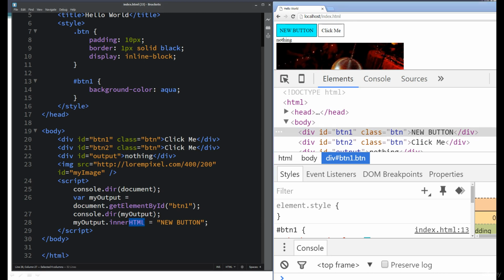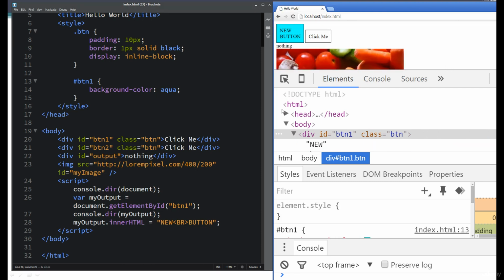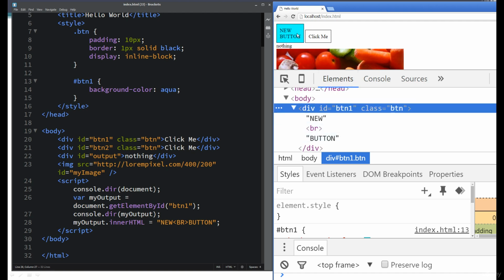Now this is the same thing we can do with inner text, and the difference between inner text and inner HTML is, of course, that inner text displays out all of your content as text, and if we do inner HTML and refresh it, we can see that it actually runs through and renders it out as HTML. So we have that line break, that BR tag within there, and it's actually rendering it out as a new line.